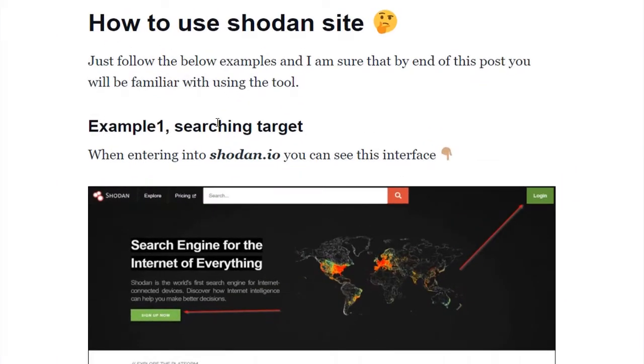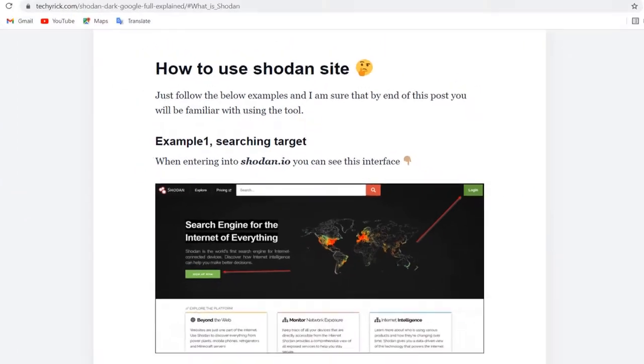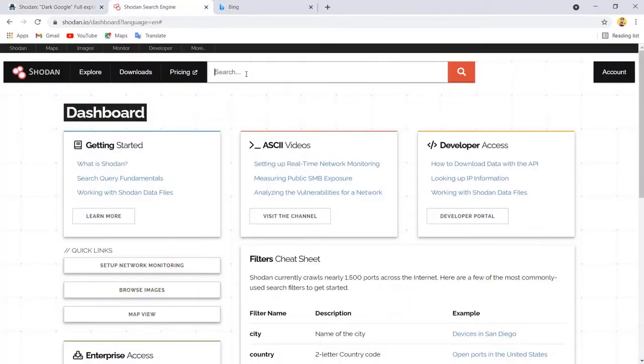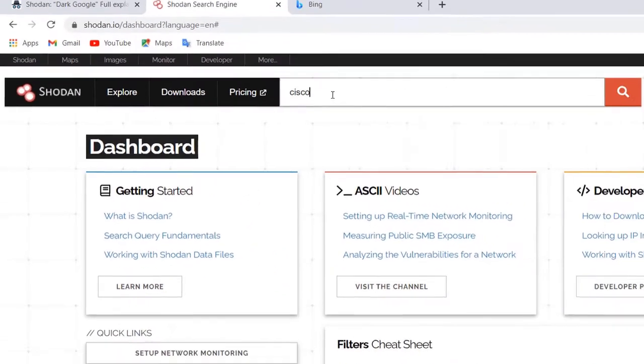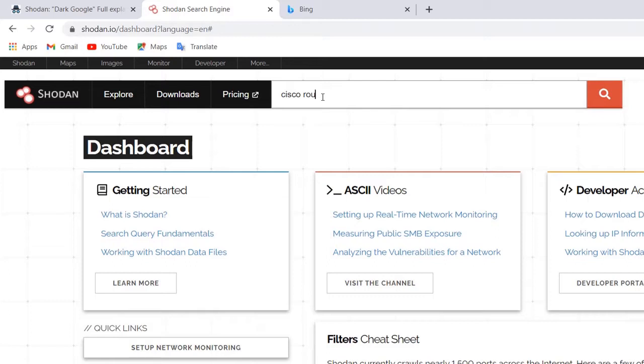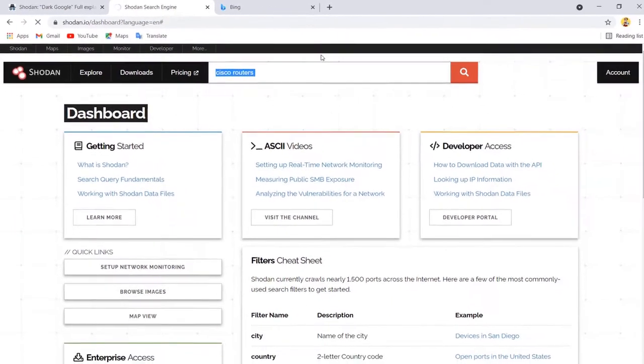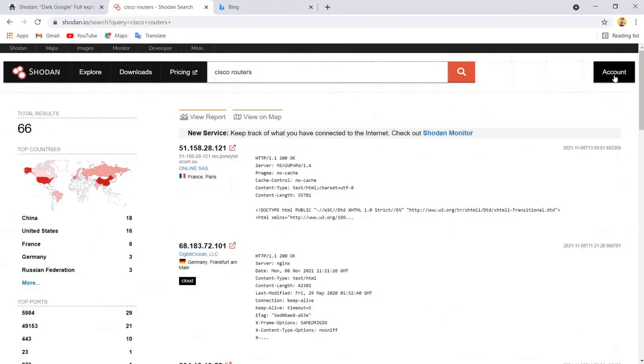So how to use the Shodan website. In example 1, I have given searching target. So for example, you know the target. Suppose it can be a domain name or IP address or whatever you want. In this place, I am just entering Cisco routers. So the target I am searching for is Cisco routers. And make sure you create an account on the Shodan site so that you will be getting access to most of the features.